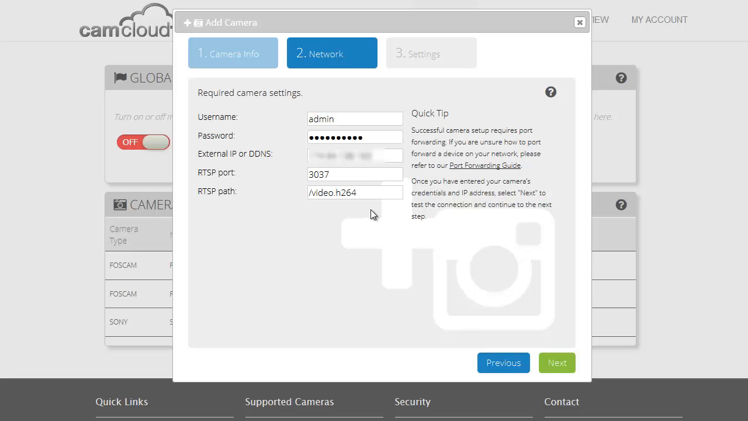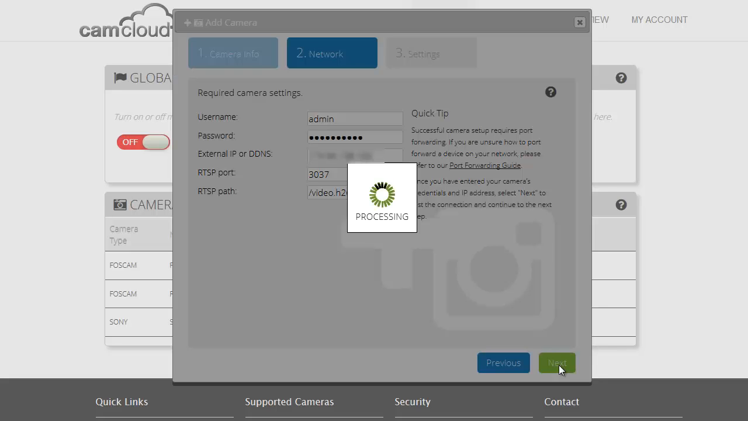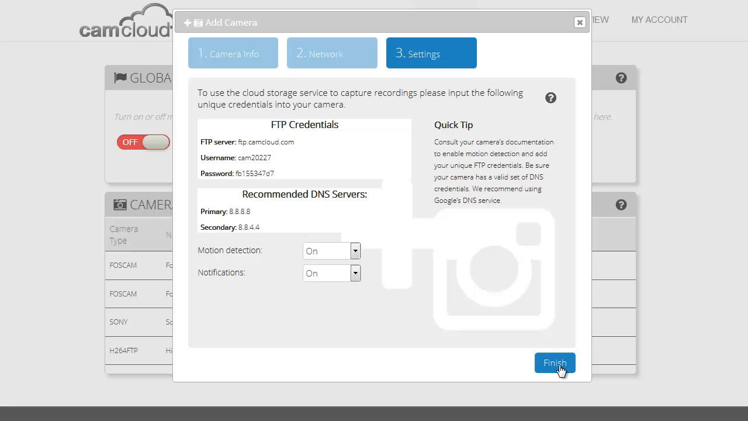Now, if you're not sure, just contact support@camcloud.com, and we'll answer that question for you. So those are my camera's credentials. I press next, and what we're doing now is just connecting to the camera. See how quickly that was? That means we were able to successfully ping the camera, so the network setup is complete.